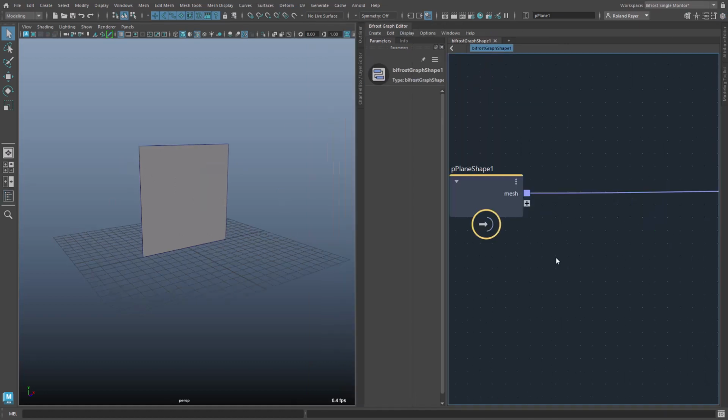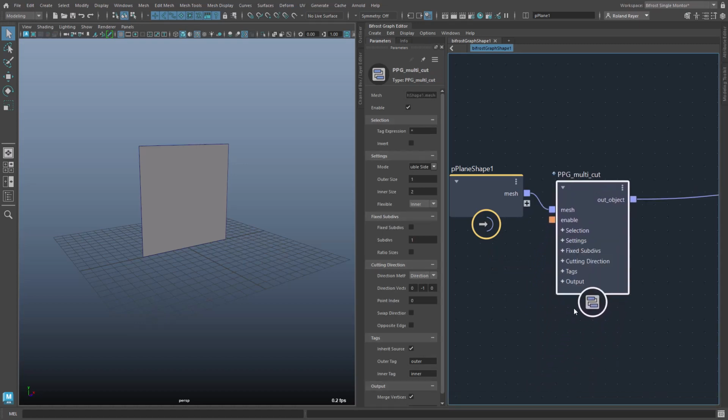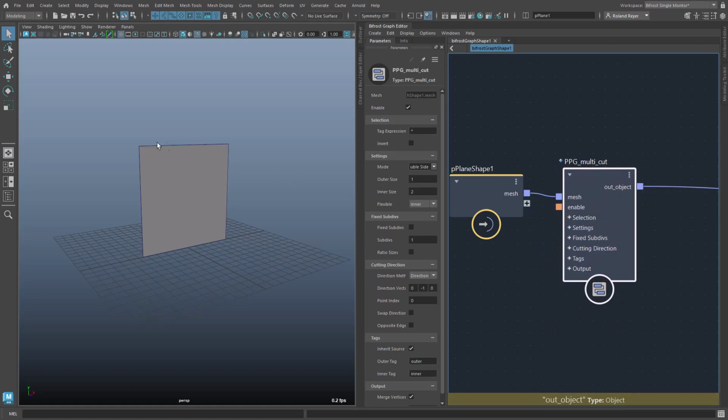which is hidden. I start by adding a node here in Bifrost, a so-called multicut node. I call it PPG multicut. And I alt drag and drop it onto the wire here and connect it into the mesh. And you see that nothing happens. Unfortunately, at the beginning, there is one extra step necessary.